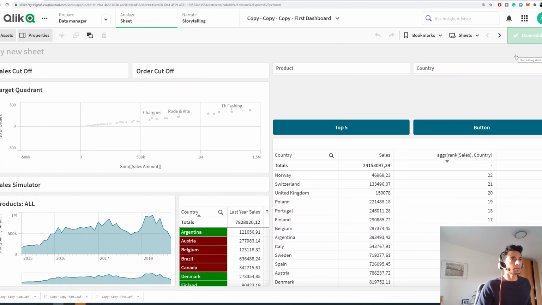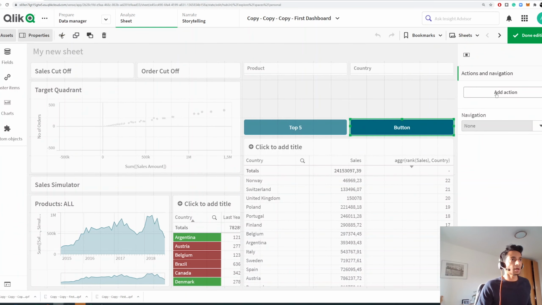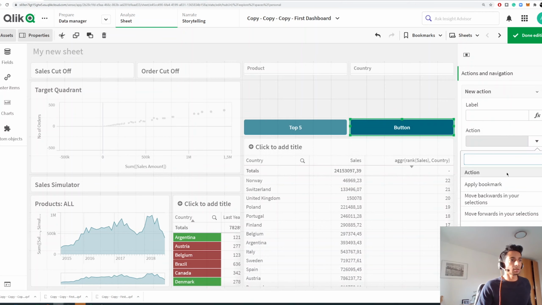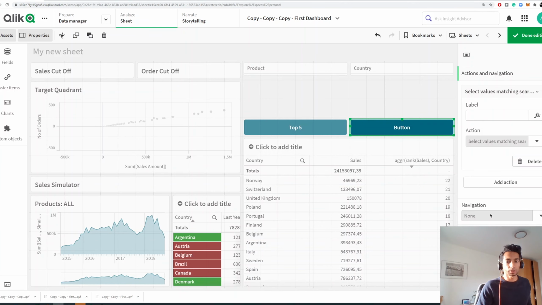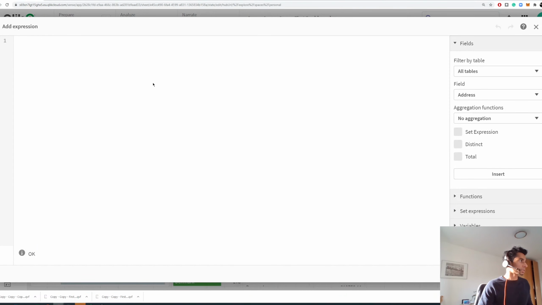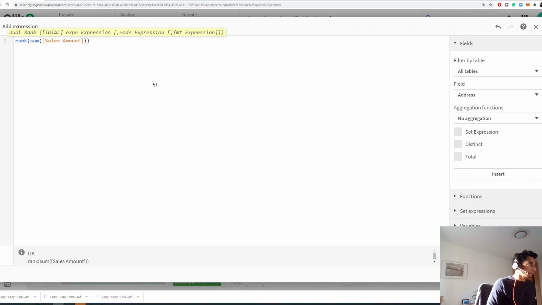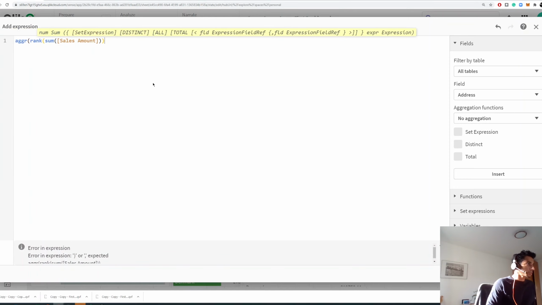So let's go to the button. Let's go to add action. Let's go to action again. Select values matching search criteria. The field is nothing but country. And the value, we're going to say, hey, first rank them. Rank them based on sales amount. Once that is done, then aggregate them across all countries.